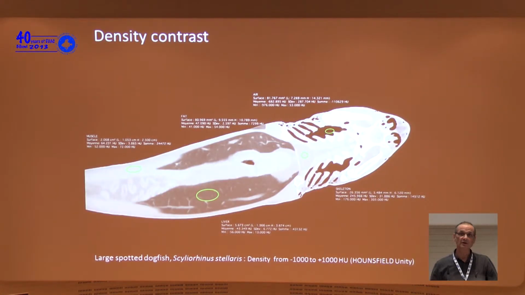When we read X-ray images, in fact, we see different levels of density. The density measurement is done with Hounsfield units and goes from -1,000 to +1,000.